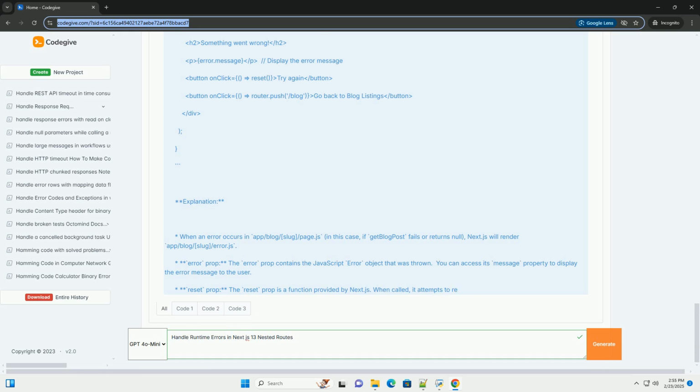Best practices and considerations. Be specific with error boundaries. Place error.js files and error boundaries as close as possible to the components that are likely to throw errors. This allows for more granular error handling. Avoid displaying sensitive information. Do not display sensitive information, for example API keys or database credentials, in error messages.